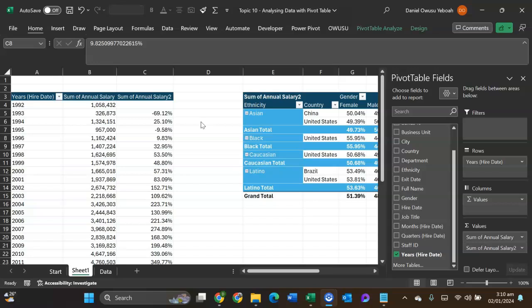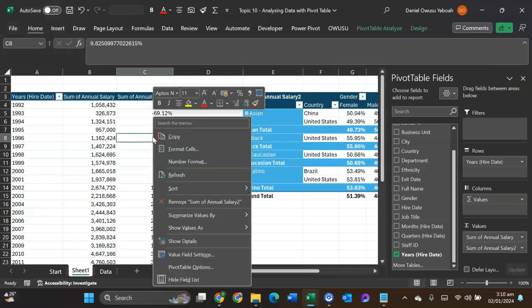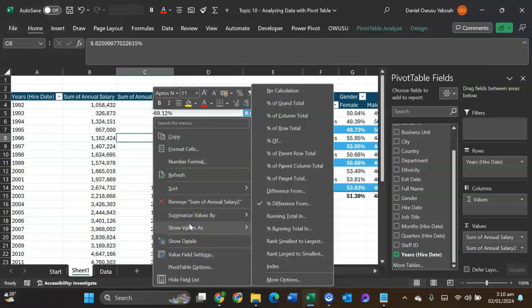Is that okay? So all these things, if you had to do them without pivot tables, you need to do a lot of calculations. But then pivot tables can do this for you with ease, right? It's just clicking and then you're selecting what you're actually looking for. So show value as, look at that.